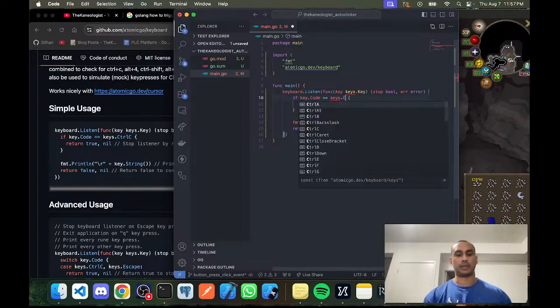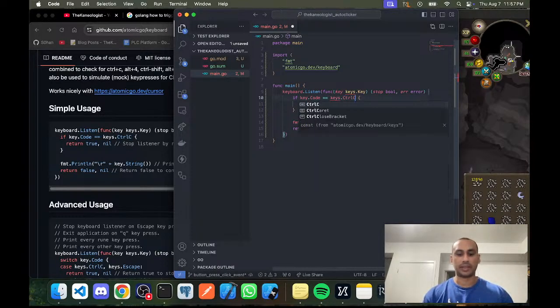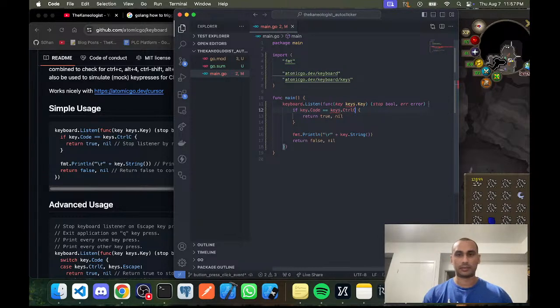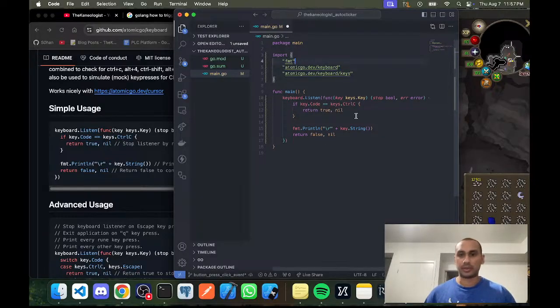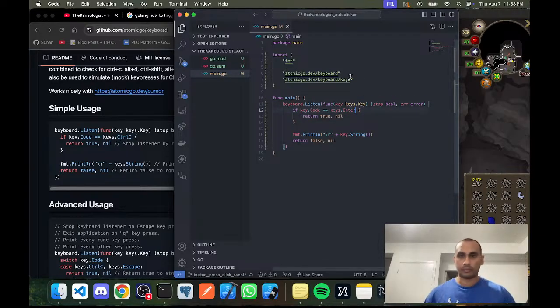I'm curious, if I go Control C, does that activate it? Ah, keyboard keys. That's why you have to add both packages. So Go automatically imports the ones that you're using. Okay, this should work then. In this case, I have a feeling this will enter.